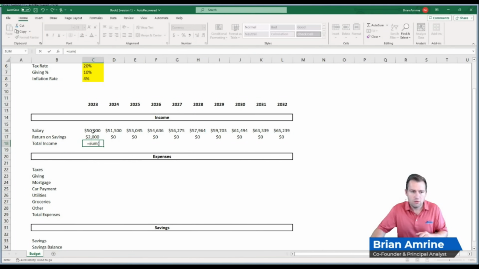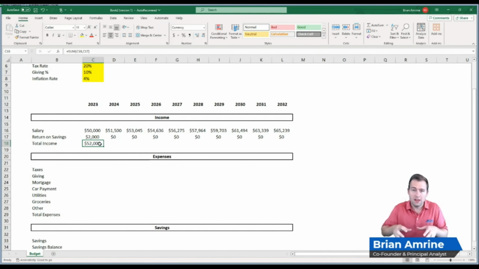So in one case, we have the salary, 50,000. We want to use a comma, and we want to enter all the other things that we want to sum. In this case, the 2,000 as well. We can close parentheses, that ends the function, and press enter. And now that's another way of calculating a sum. Instead of using the plus sign, we used a function name called sum that adds the cells that are separated by commas. Now again, in the expense case, this is really going to come in handy.